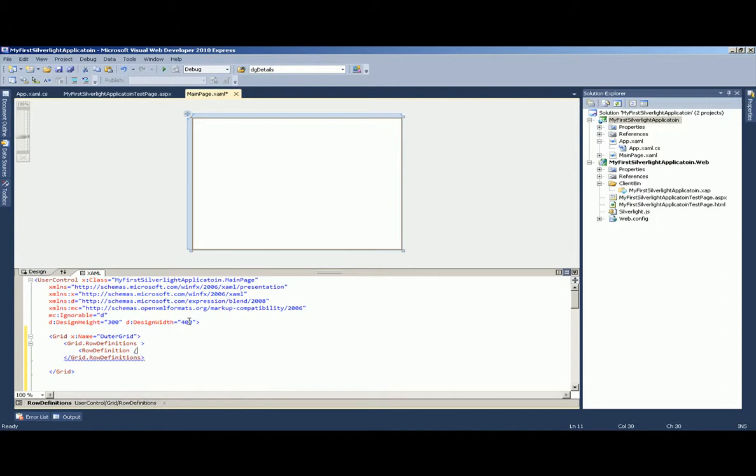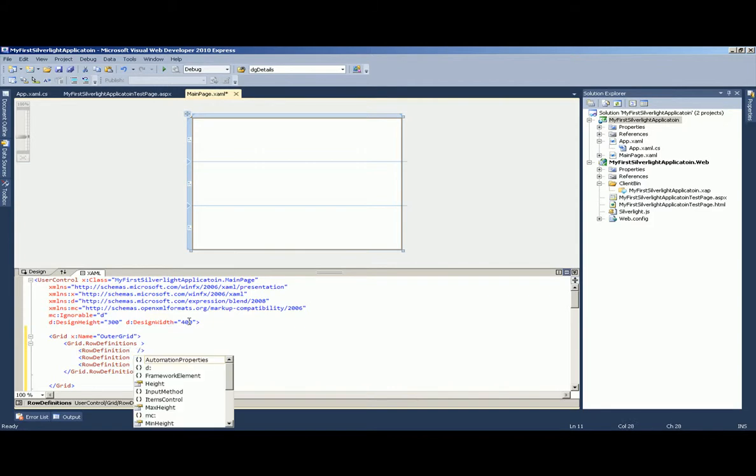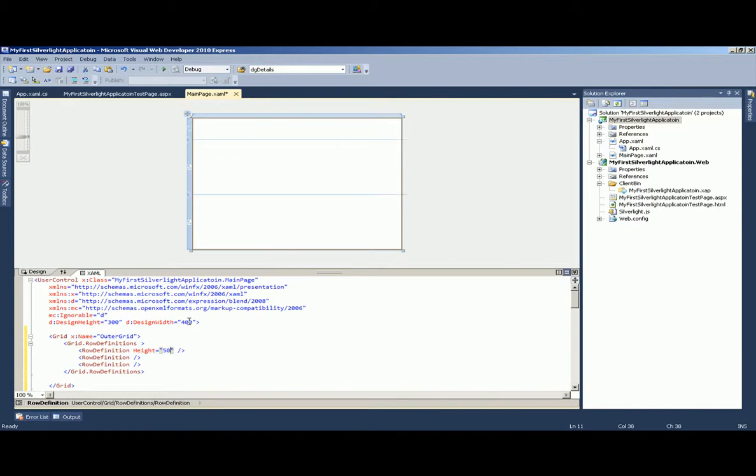Row definition 1, row definition 2. As you can see in the preview page upper side, there are two rows of equal height. Now I am adding a new third row. So three rows of equal height. Now I want to change the height of the first row. Simply go and have a height property and give it as, suppose, 50. So you can see the height of the first row becomes 50, and the remaining area would be divided into two different rows for second and third.